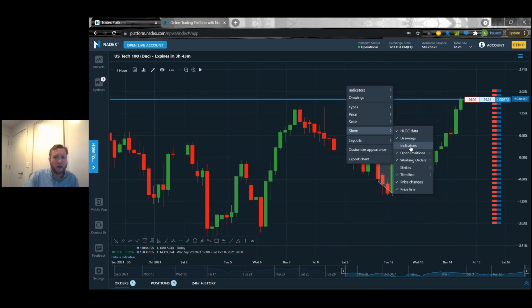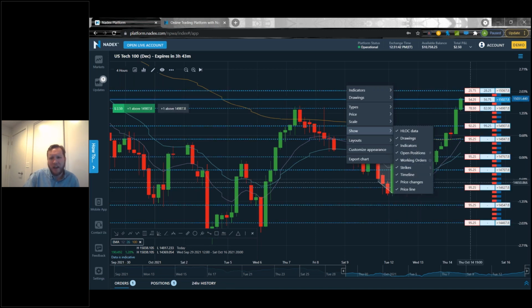Indicators, again, pretty self-explanatory. Hiding indicators, showing indicators, bringing them back up. Your open positions. Now these four, you'll see, have the little grayed out symbols next to them, and that's because these actually have hotkeys as well. So you have your open positions, that's P. When I click this, it's not going to show my open positions overlaid on the chart. So let's click that. You can see that disappeared on the left-hand side of the screen. My working orders, that's going to be the working order overlaid on the chart. So that gray box is going to disappear, and I can click it back.